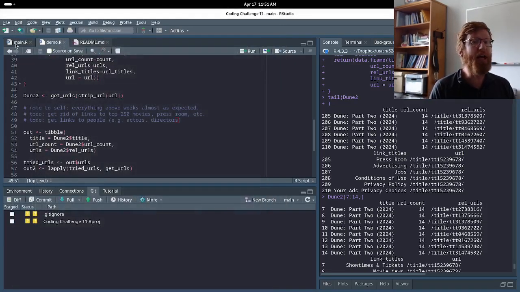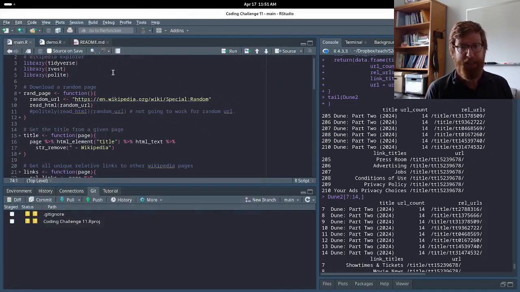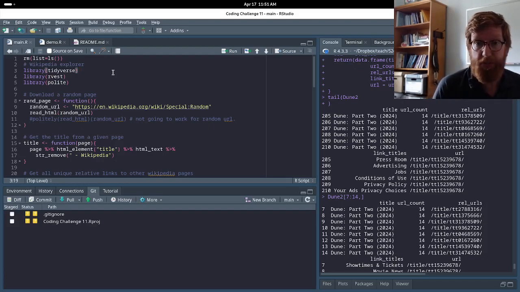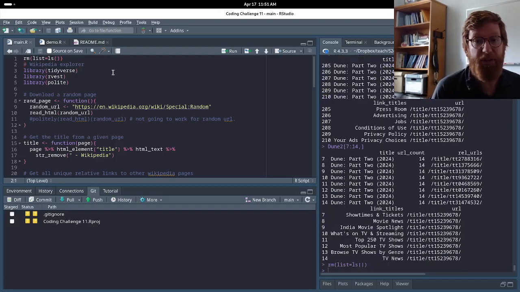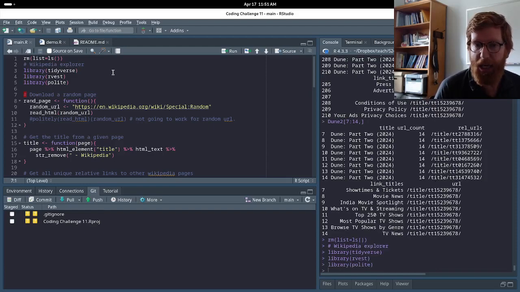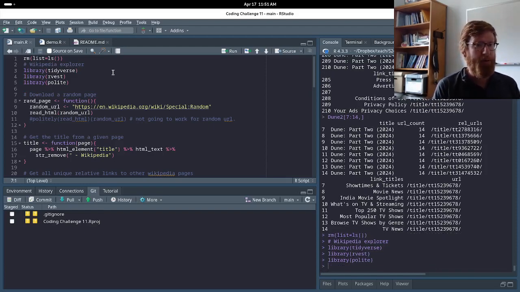All right, let's take a look at the Wikipedia code. So let's remove everything. Let's call in our libraries. Now, let me walk through the code. I'm going to do a better job, hopefully, of not modifying the code. Let me start by just running everything and explaining as it goes.